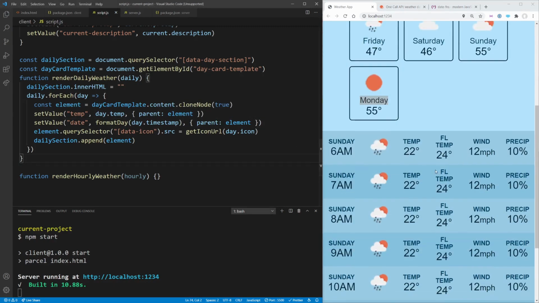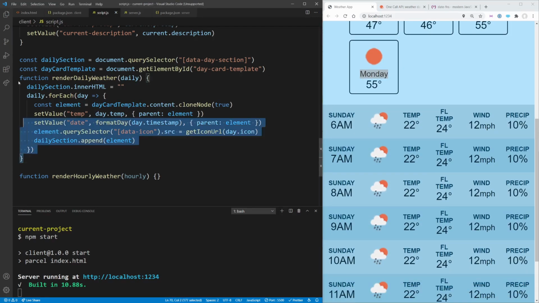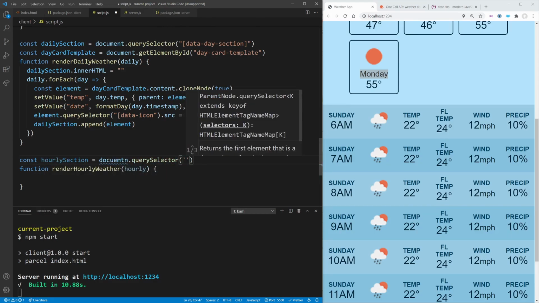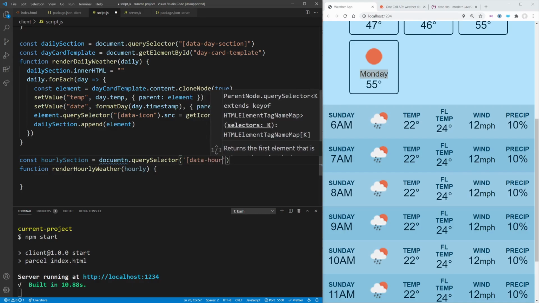Now, the last section we have to do is this hourly section. And honestly, it's going to be almost exactly the same as daily. They are very, very similar. We just need to first get some variables here. So we're going to say const hourlySection is equal to document.querySelector. And we're going to get a section called data-hour-section, just like we did in the daily section.